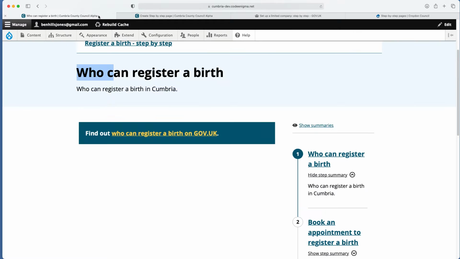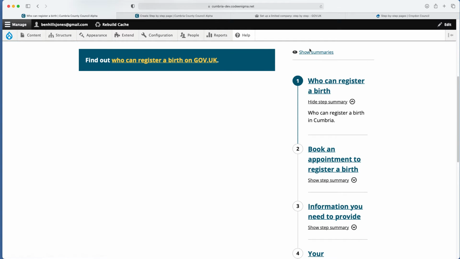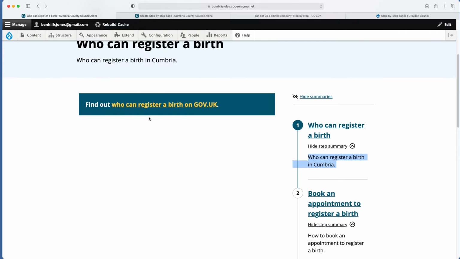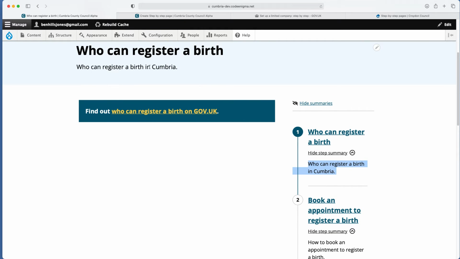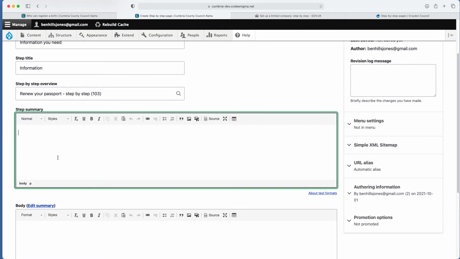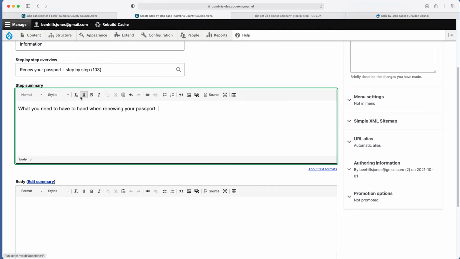Next you have step summary. So step summary, you'll see on the right hand side here, these are all these bits of text here. So again, they could be similar to the summary text. In fact, in this example, it is the same, but you can vary it. So this could be something like what you need to have to hand when renewing your passport, or something along those lines. You can add formatting as well. Again, I'm not going to go into the toolbar, but you can format this using this formatting toolbar.